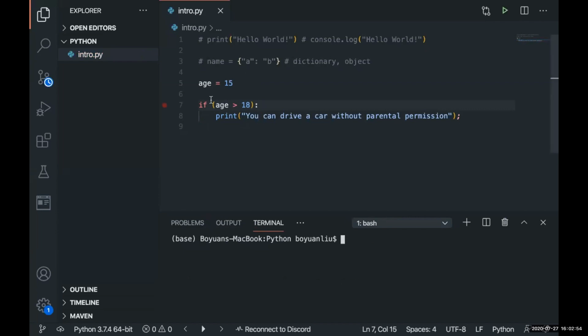I don't think you even need parentheses actually. So you can say something like this: if age is greater than 18, then you add a colon, and then you must indent this line. I don't care how much you indent, I don't care if you press the tab key or the spacebar, you need to indent. Because if you type something like this, it's going to give you an error, as you can see this red squiggly line under print. You must indent this, and that way the Python interpreter knows that you want to execute this line, essentially. Then you can say print, you can drive a car without parental permission. And we don't need a semicolon there.